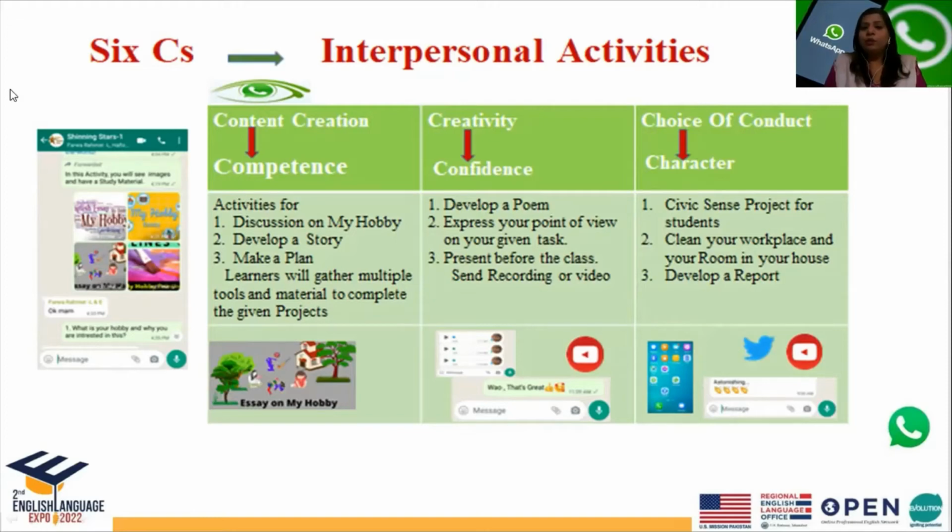They have to develop a poem, express their point of view, present before the class, and send recordings or videos in the class. Now, choice of conduct develops the character. For this, we have developed an activity, a civic sense project for students: clean your workplace and your room in your house. Then they have to develop a report.